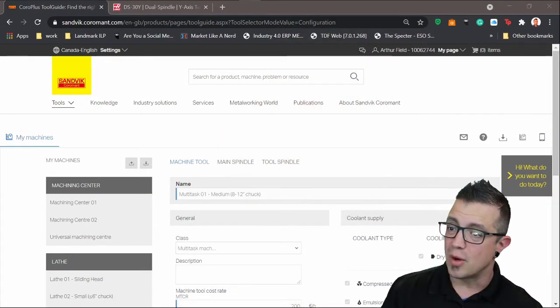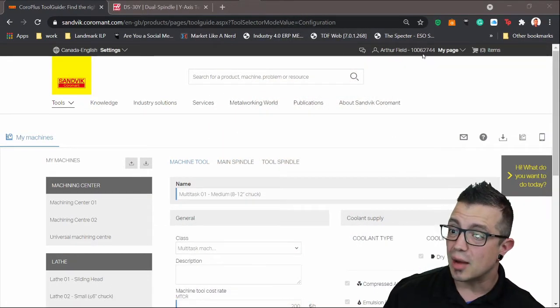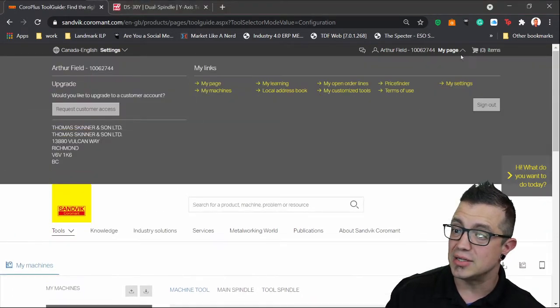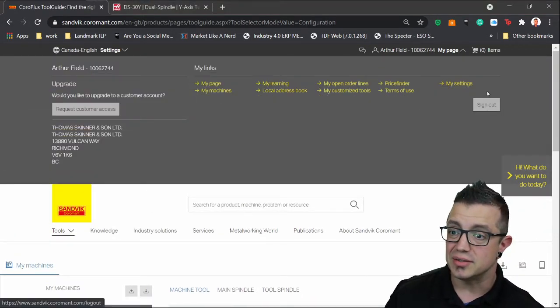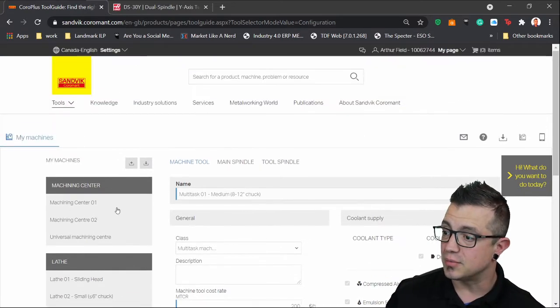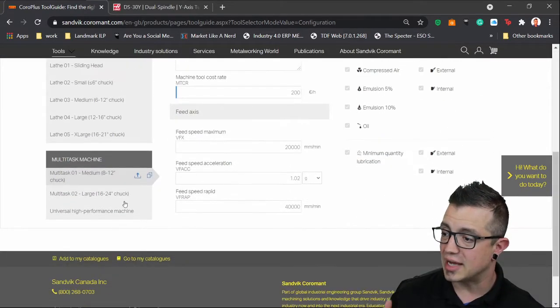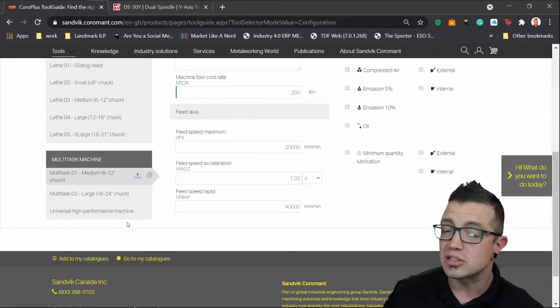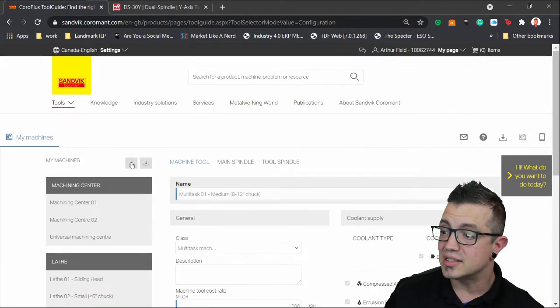Let's check it out. On the website, once you sign in, up here, you're gonna see a spot that says My Page. You're just gonna click My Machines. By default, once you load that, you're then gonna see different machining centers, lathes, multitask machines, and any custom machines you're gonna have set up. This is where you click to create a new one. So let's make a new one together.